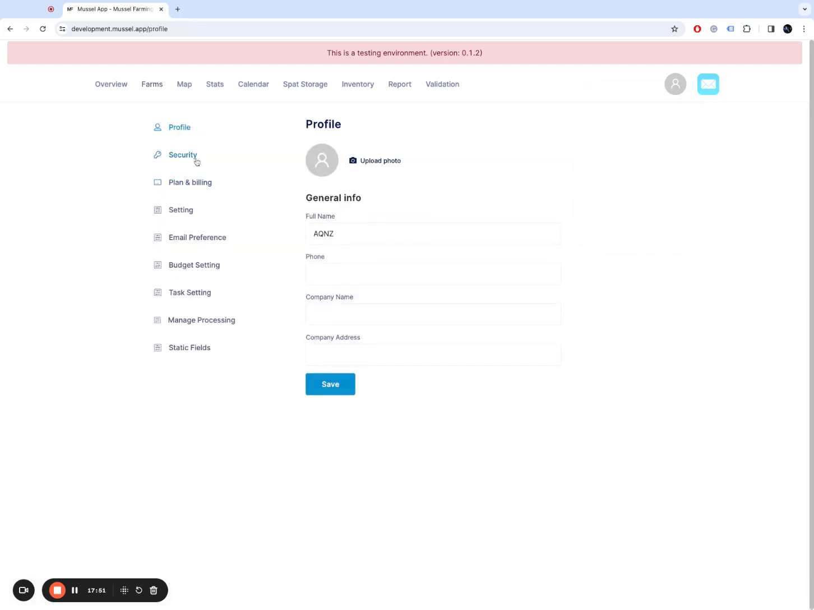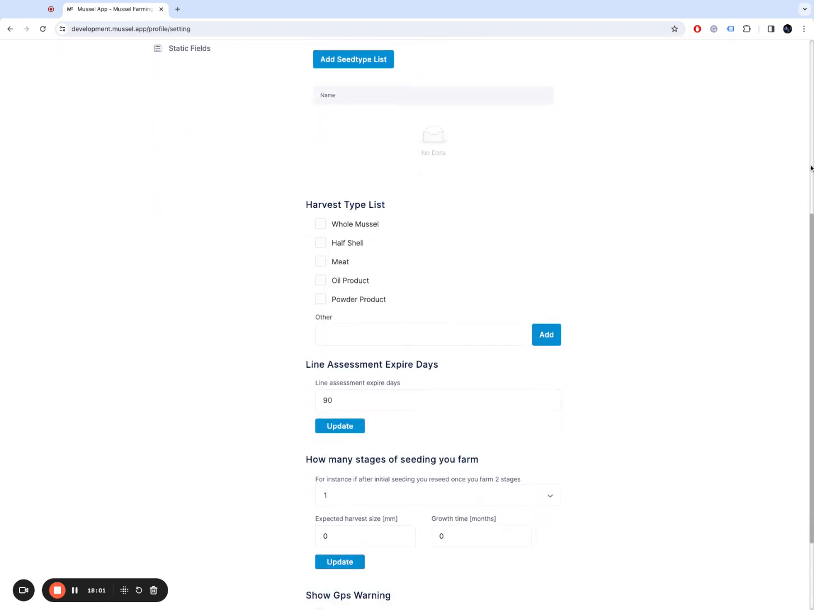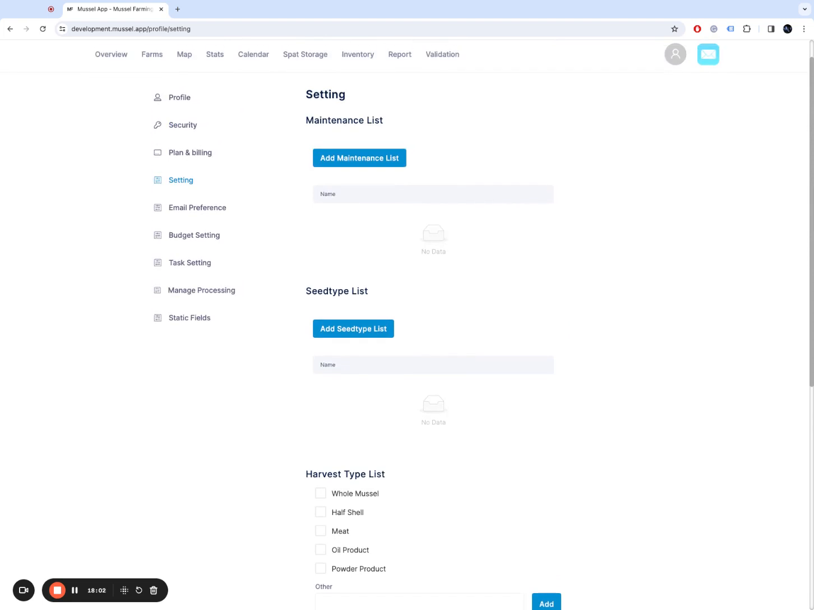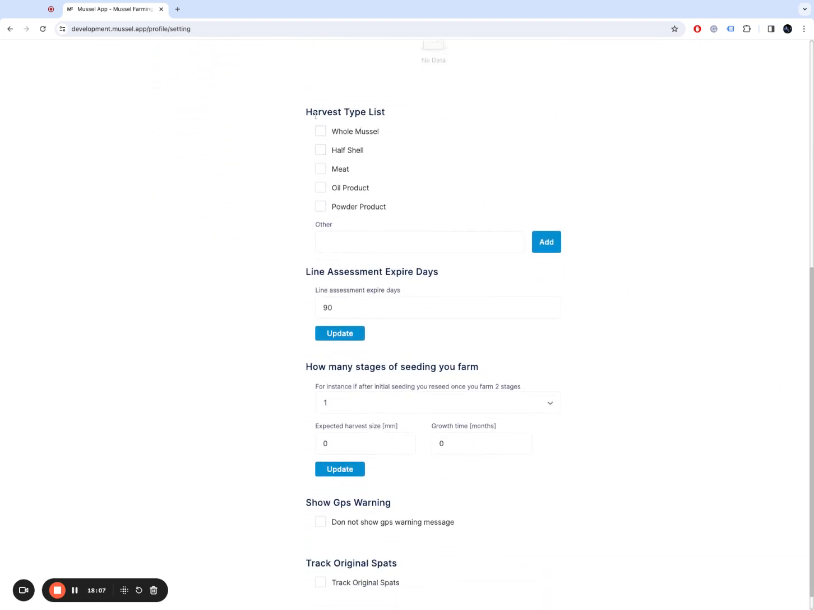And lastly, to start, you can set up some settings. Now, obviously, this is your profile. You can set your company, change your password, and go to the settings. Here are a few elements of what you can change in settings.